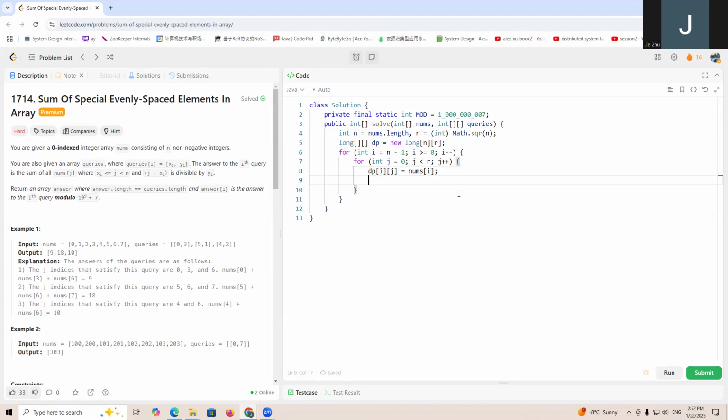Then we're going to add the dp[i plus j][j], right? So if i plus j is smaller than n, then we're going to have dp[i][j] equals dp[i][j] plus dp[i plus j][j], and we need to have mod. So let's see, also we have the queries, right?